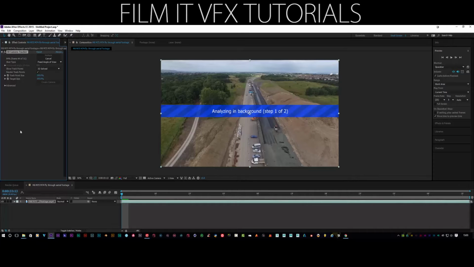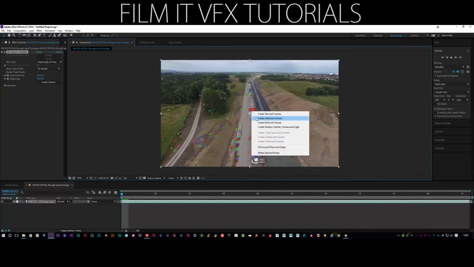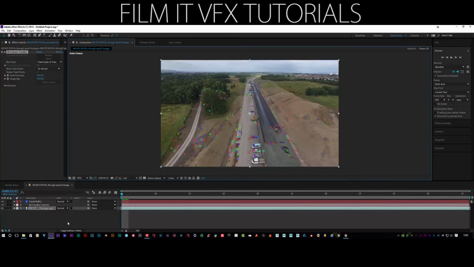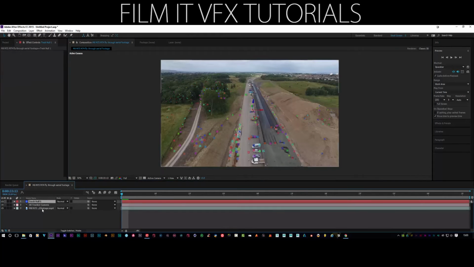So we are nearly done with the tracking part. Then we need to solve the camera. Right, okay, our camera is now solved. So what I'm going to do is pick a point in time, right here for instance. I'm going to right click and create null and camera, which is right here.